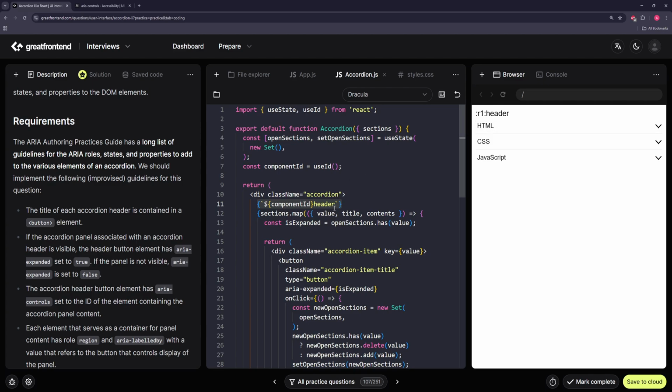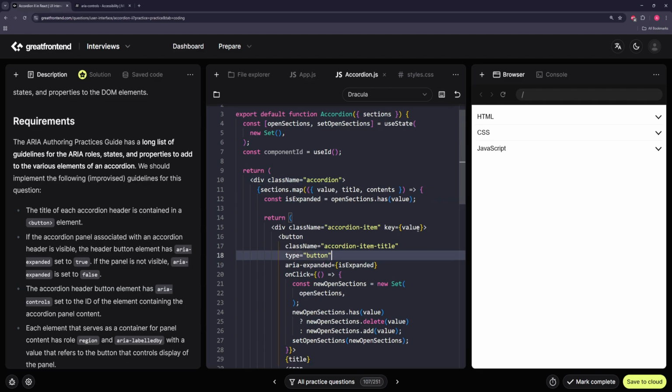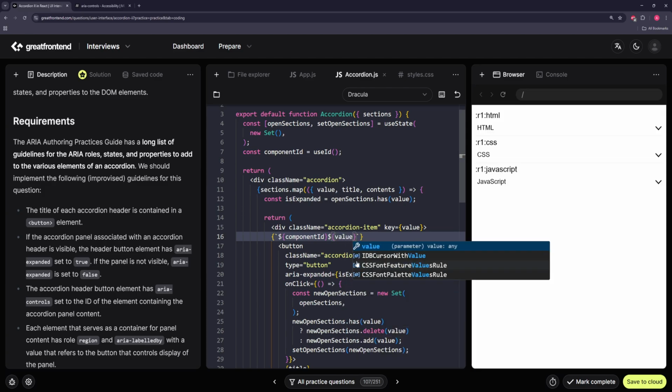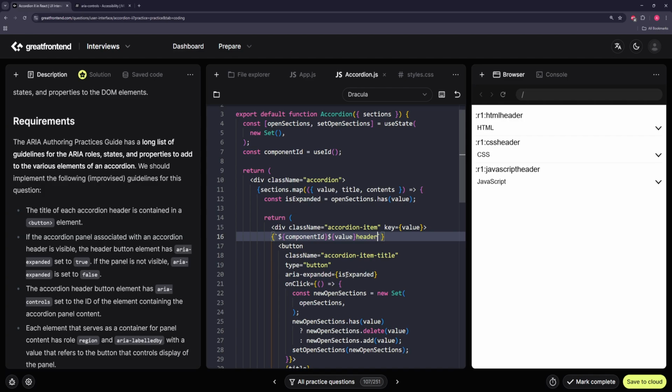And then each of these needs to have a different one. So each one of these is going to have this now, and we want all of these to be unique. So instead of header, we can also attach something else that's unique to this, which is the value. Values are unique, right? So now we have the componentId HTML, componentId CSS, and so on. So we can say componentId and value, and then this top guy can be header maybe, or whatever, just as long as it's unique.